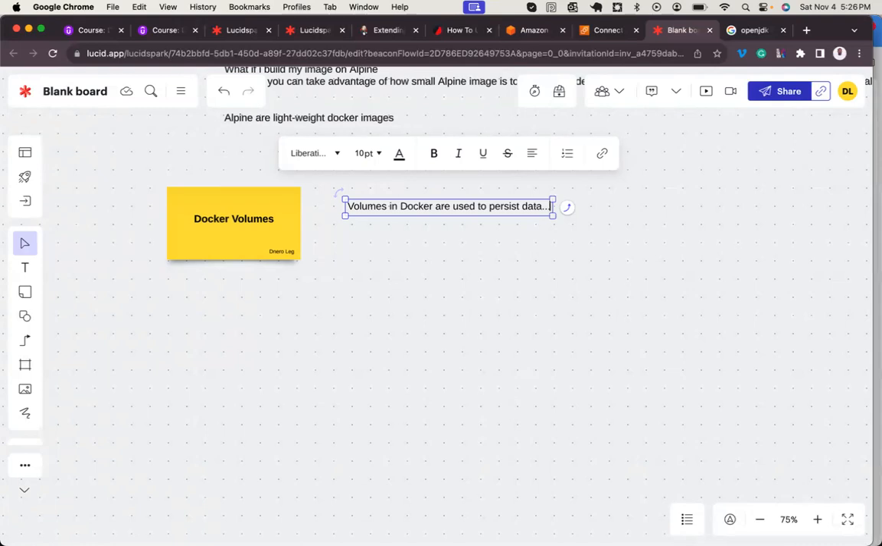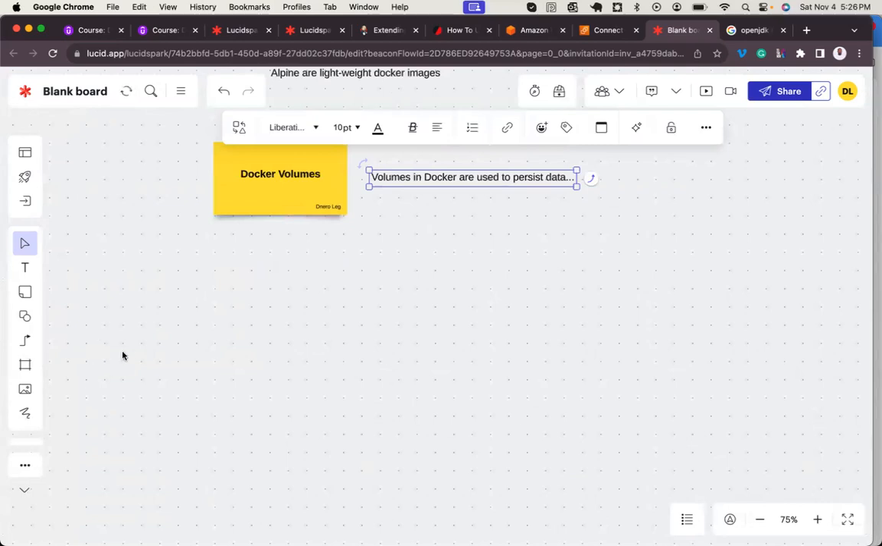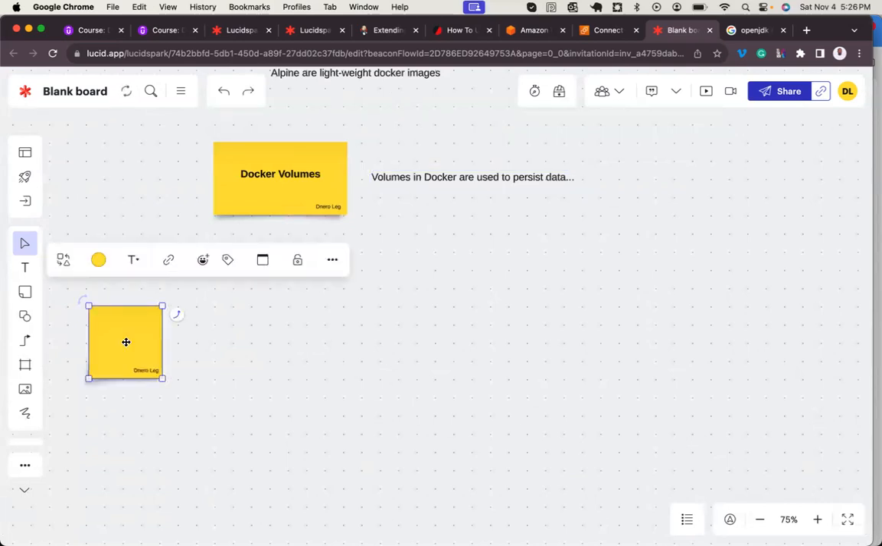Docker came up with the concept of what? Persisting the data, thereby you can never lose a container's data. So the idea is just to persist the data, Docker volumes. Volumes in Docker are used to persist data. Now, there are different kinds of Docker volumes. We have the binding volume.